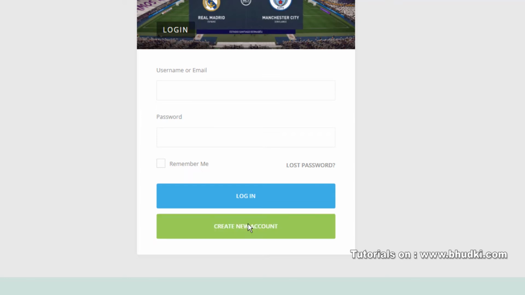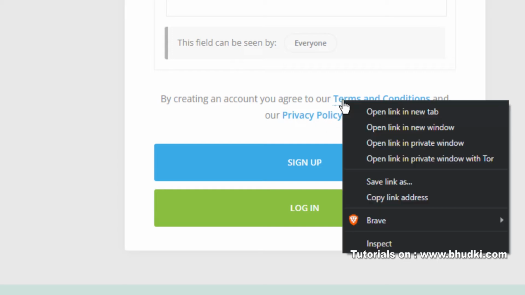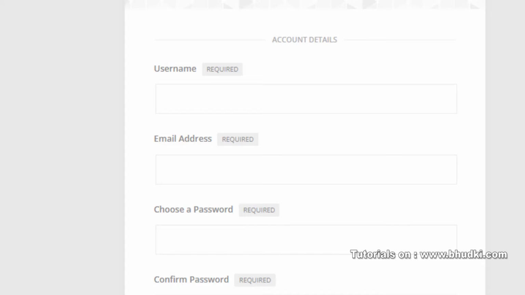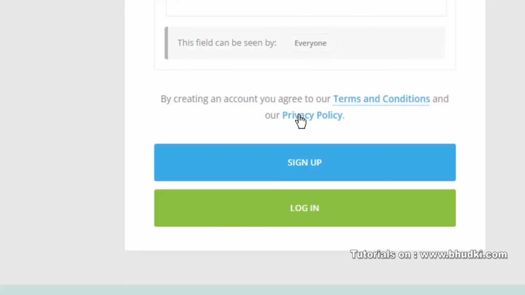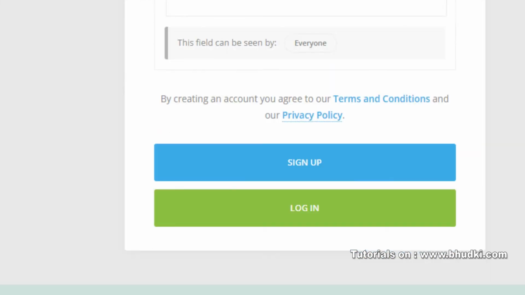So let's go to create new account first, and you can see here: by creating an account, you agree to our terms and conditions and our privacy policy. We have to create these two pages. Right now when you go to this tab, it shows nothing, and when you go to this tab, nothing is shown either. So we have to create these two pages, and in Youzify we have to place the link of those pages so that when someone clicks this one or this one, they will see the content in that page.